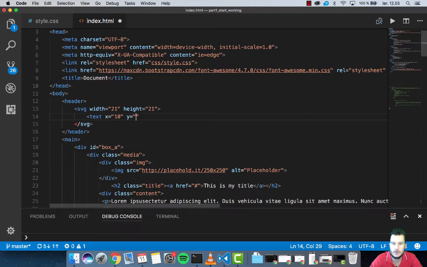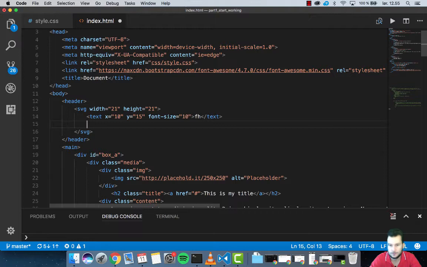And we're going to do this on the y-axis as well, 15, and then we're going to do the font size here. So this will be the size of the actual icon we use with FontAwesome. In this case I'm just going to add 10, and I'm going to just do a short text so we can actually see what this is.